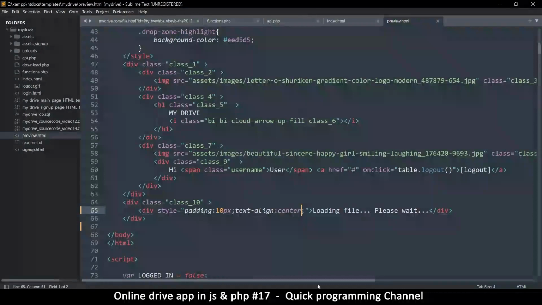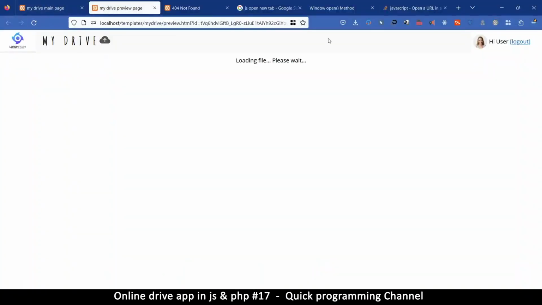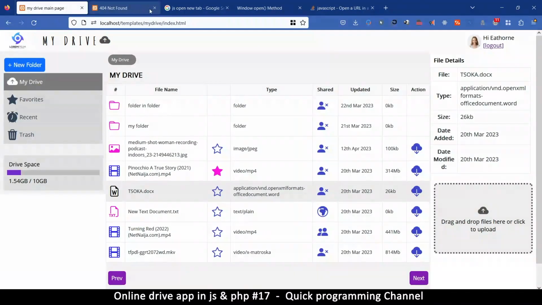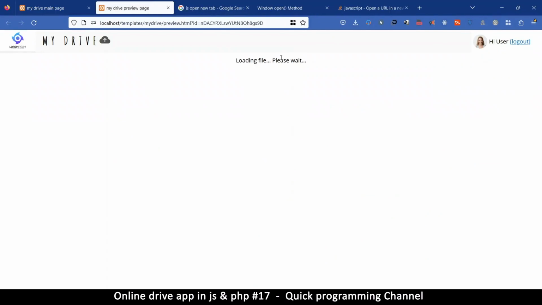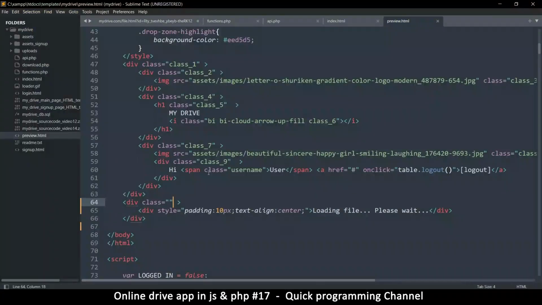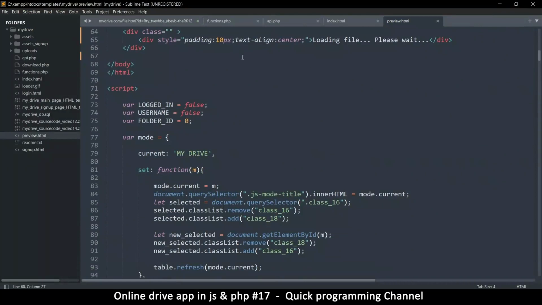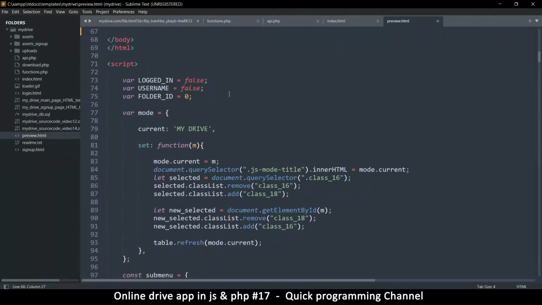Okay, so apparently it's not going all the way, so I'm guessing there's a display flex here. So let's just do style. In fact, let me just remove all of that. It should sort itself out. Okay, so loading file, please wait. Okay, that is good. So let me close this. Let me close that. Let's try this again. Preview file, loading, please wait. Good. Because at this point we want the thing to start loading a file.